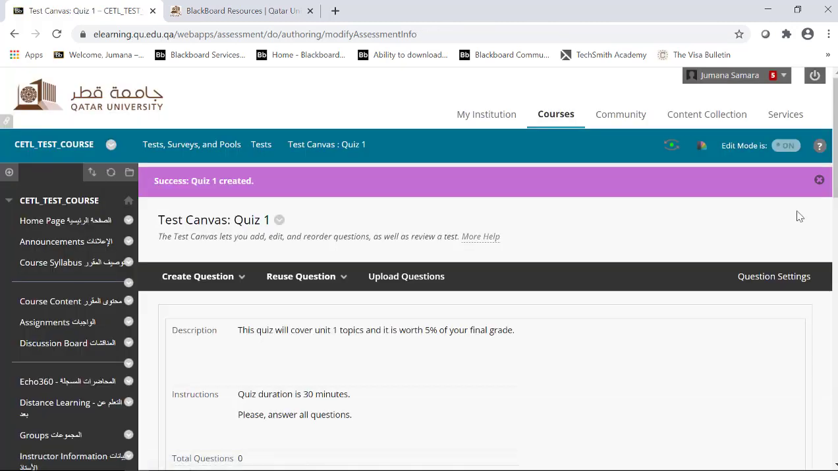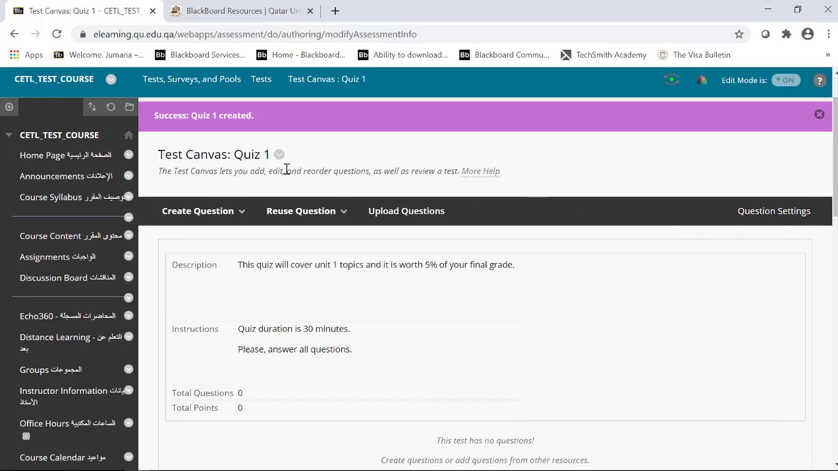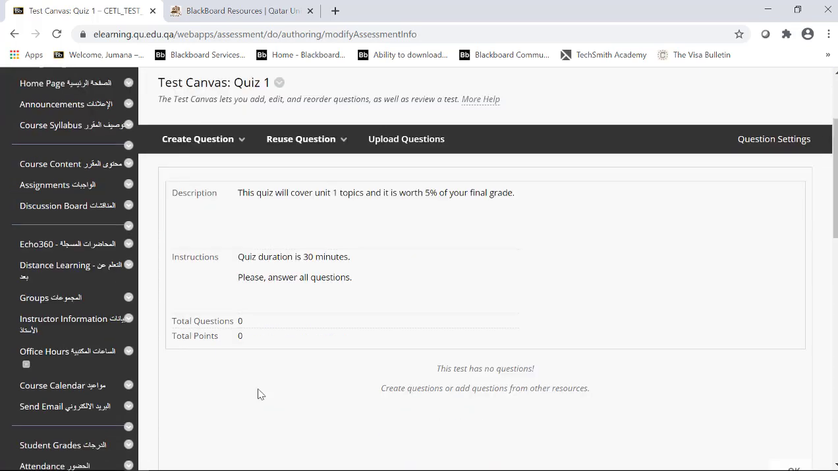The test canvas opens. This purple banner at the top indicates that the quiz has been created successfully, and the test canvas contains the quiz information, including the quiz name, description, and instructions. We can add questions to this quiz here in multiple ways by using the menus at the top.